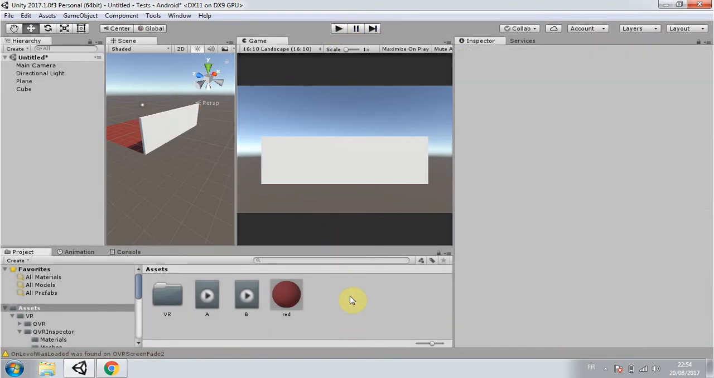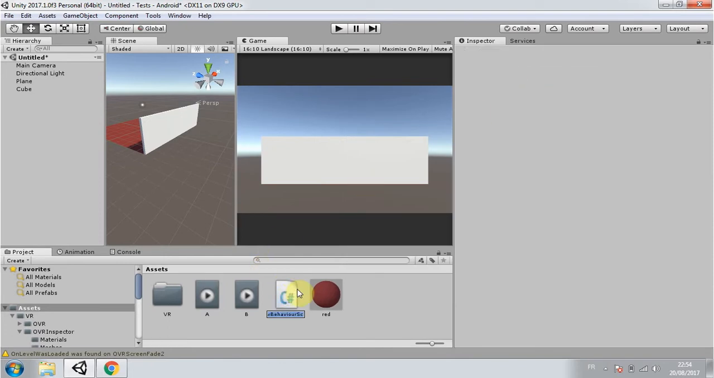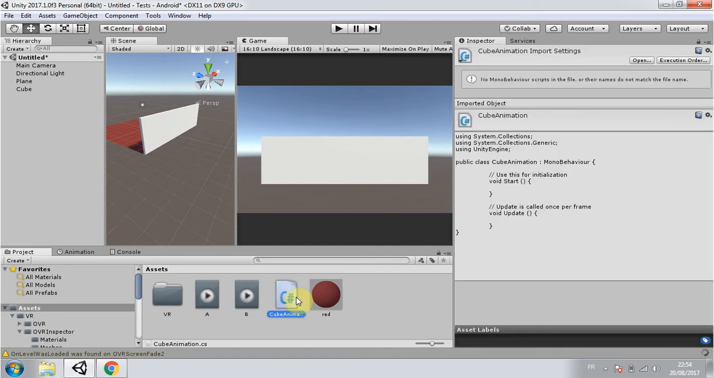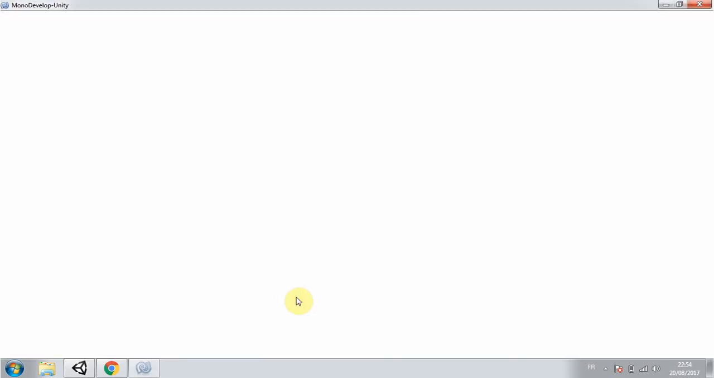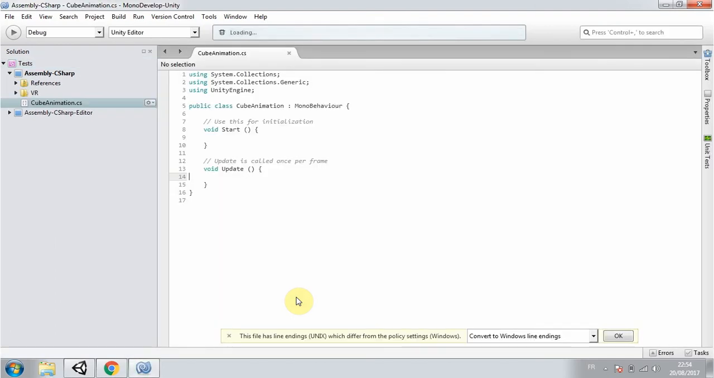Okay, so let's go project, create C# script. I'm going to name it cube animation. So what I want to do is when I hit Q, I want the first animation to happen, and when I click D, I want the second animation to happen.